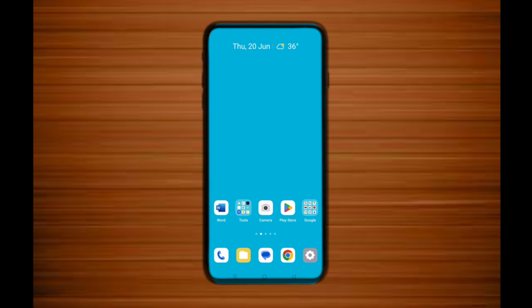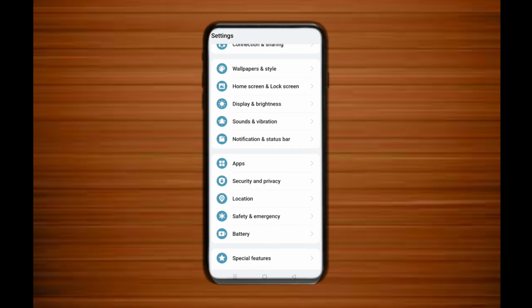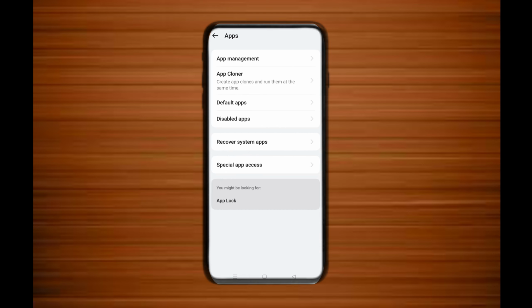Go to the home screen and tap on Settings. Select Apps. Tap on App Management. In some phones, you may find Manage Apps option. Tap on that.